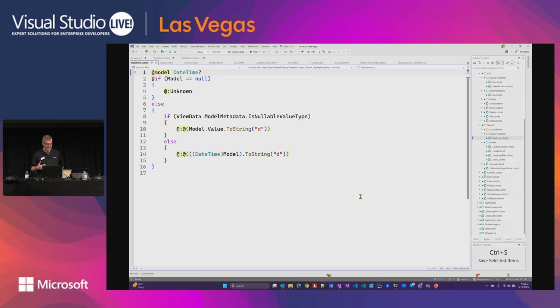And if it isn't null, is it a nullable type? If it's a nullable type, I'm going to get the value and then string that to a short date time. If it's not a nullable type, I don't have to call dot value. I can't call dot value. So I cast it to a date time, non-nullable, and then I output it. So everywhere in the app, I'm going to have a short date string if there's a date, or it'll say the word unknown. I don't have to worry about writing it on every single page.